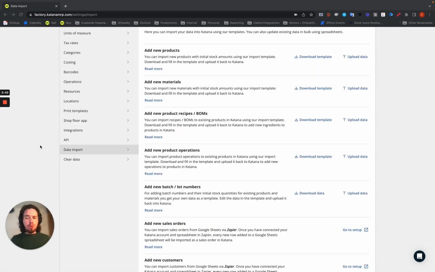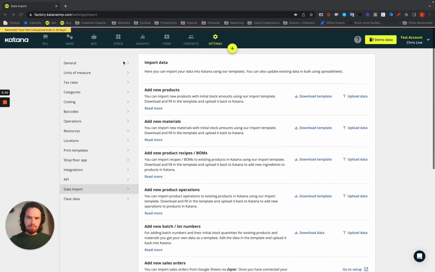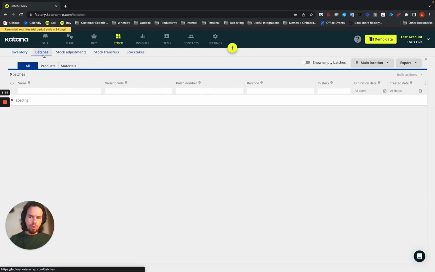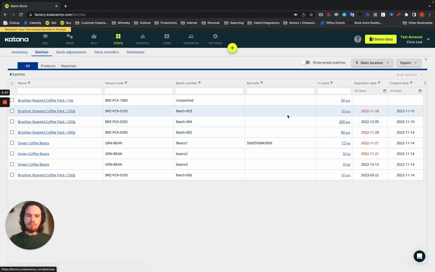In the case that you have existing quantities that are not currently batch trackable, then you can import the batch numbers to those quantities. Let's take a quick look at an example that we have here on the stock screen for our batches. You can see that at our main location, and in this account I have 2 locations, we have some Brazilian roasted coffee packs in the 1 kilogram package, 60 units that are presently unbatched.